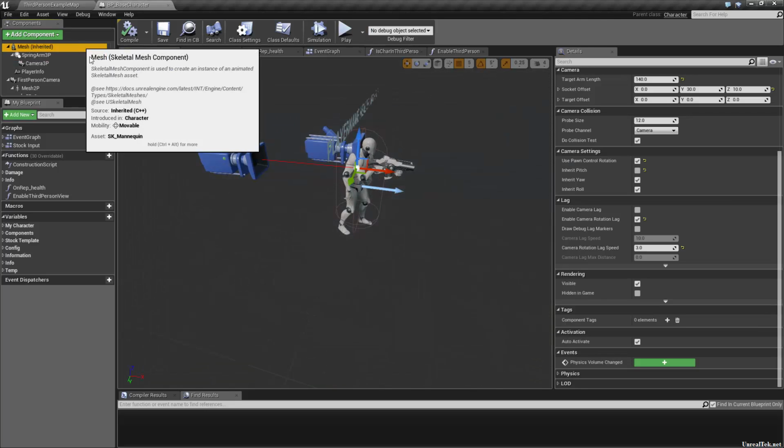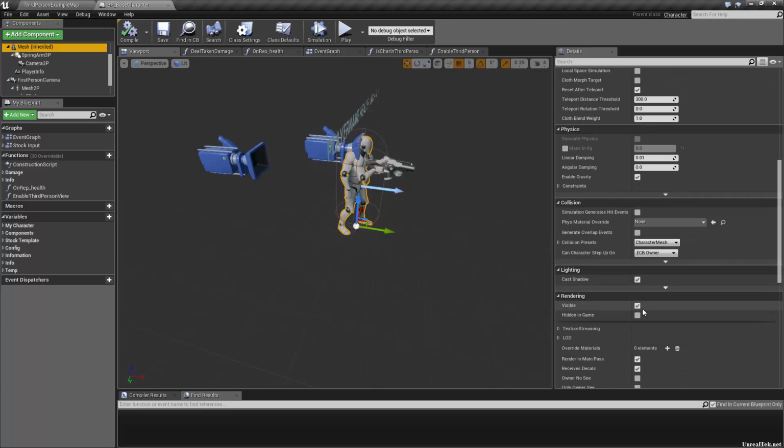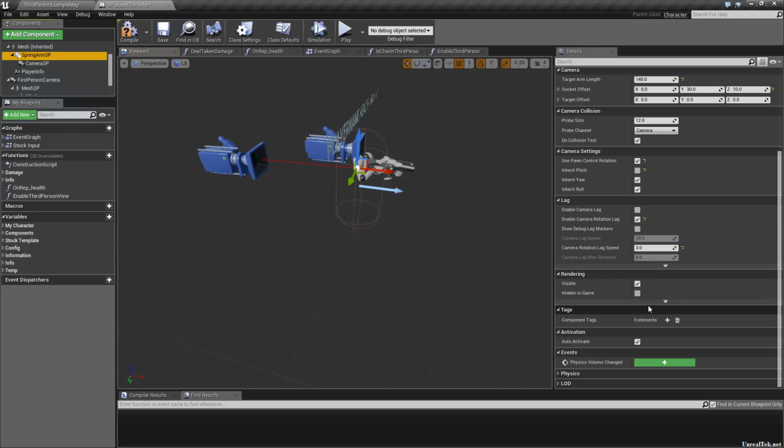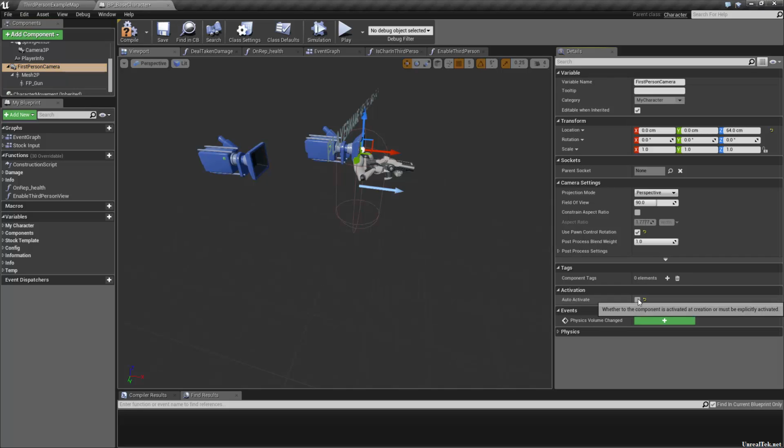So I'll go back and set this to its proper values, which I'm going to get into with the functionality. So owner no see, true, visible, false, spring arm auto activate, false, camera auto activate, false, and the first person camera we can set to auto activate again.